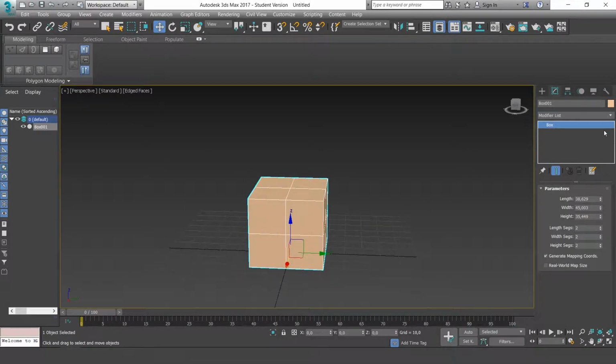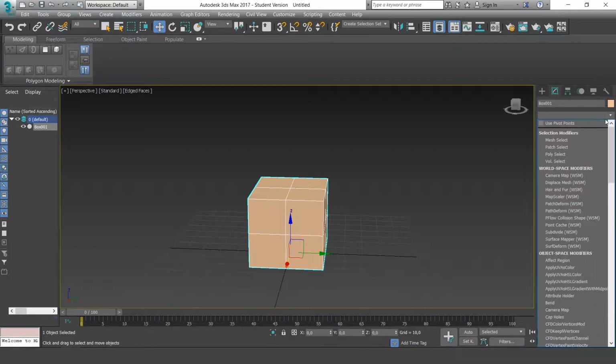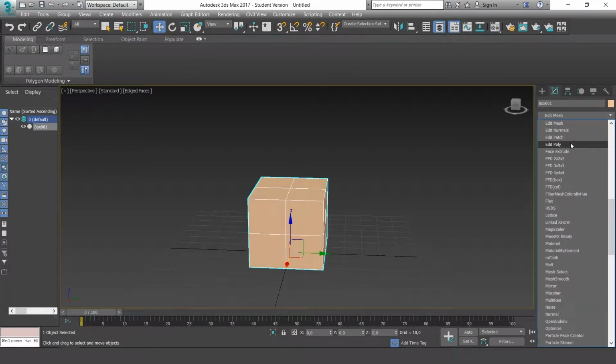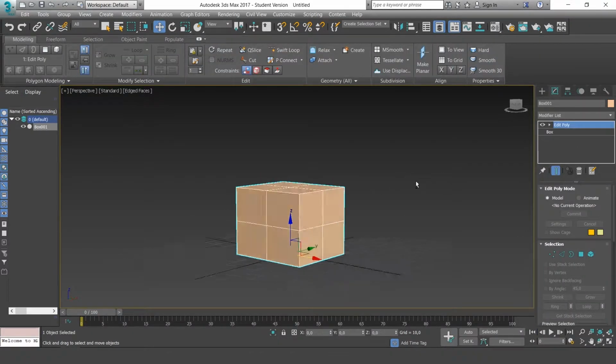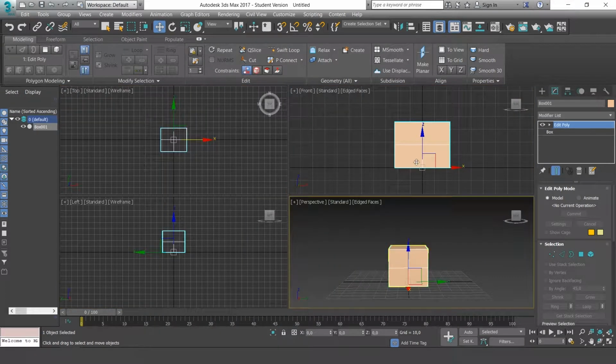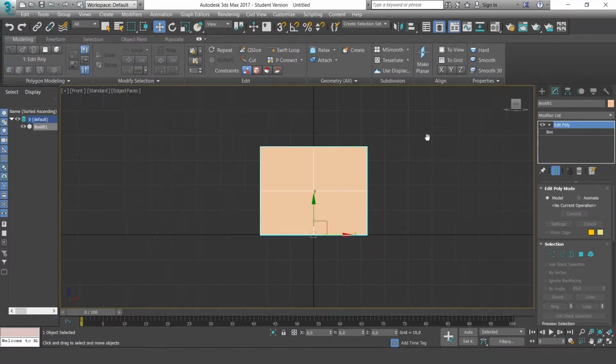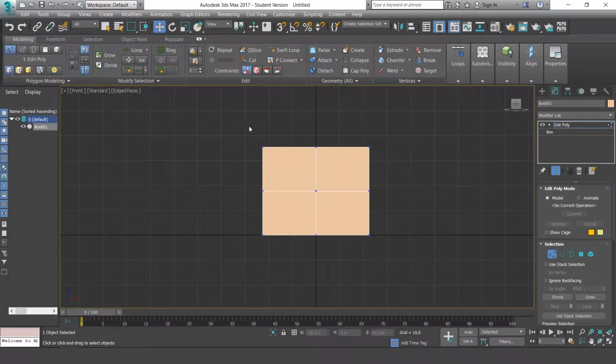Okay, the next thing we need to do is add our edit poly and see how our symmetry works. Go to Front and select the vertices. Now let's edit this a little. Let's move this over here, this here, like this for example.